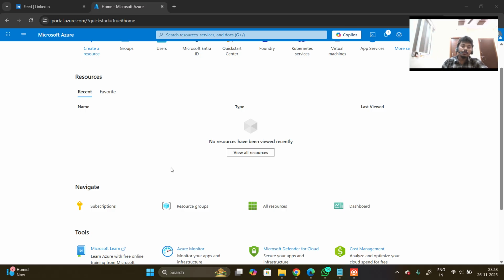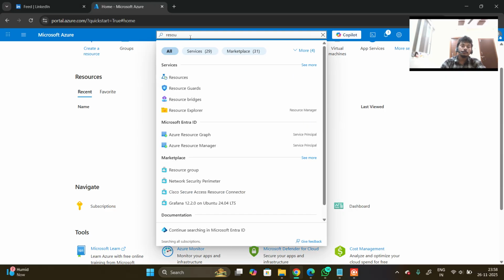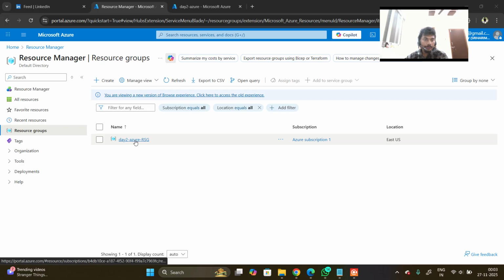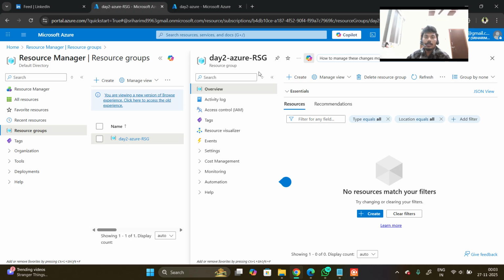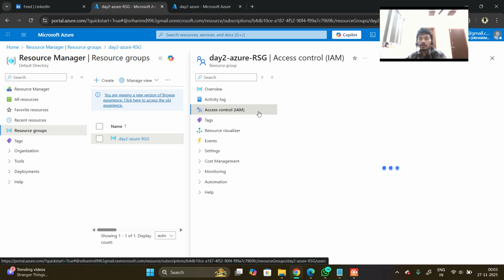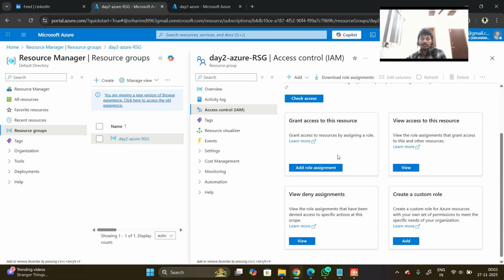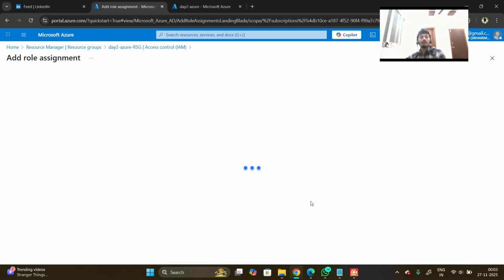Okay, for that, go to the resource group again. Here click on access, it's good. Now open this Day to Azure resource group. Here select the IAM roles, IAM access control. Wait some time, it takes sometimes, then grant the role for this resource. So I am clicking on Add role assignment for this.